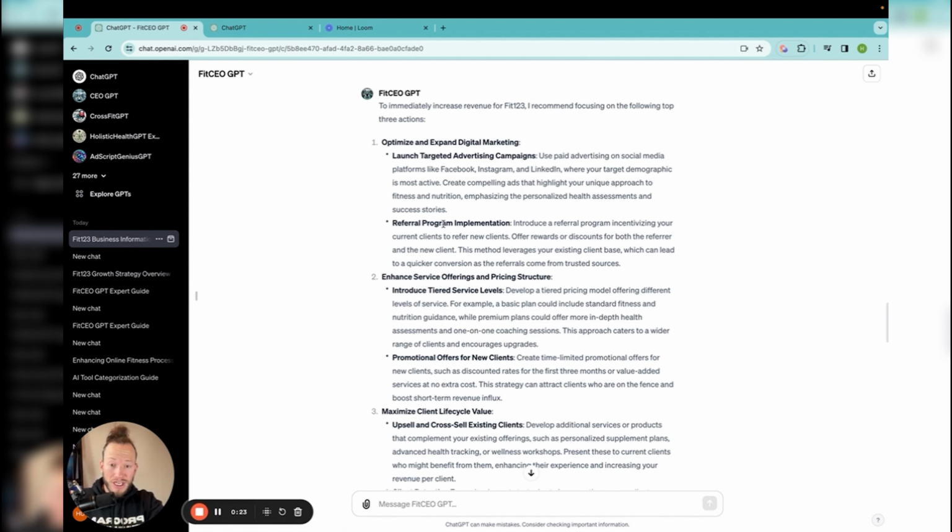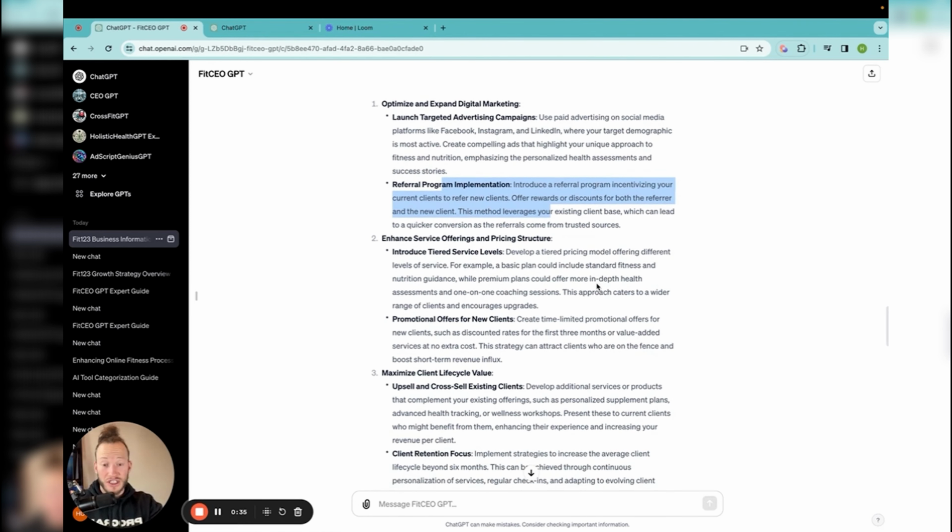Referral program implementation. If you don't have that, offering rewards, discounts, and we can dive in deeper and actually have a conversation. Can you tell me more about the referral program implementation? That's not what we're here to explore today. We're here to continue to build out the foundation of the bots.